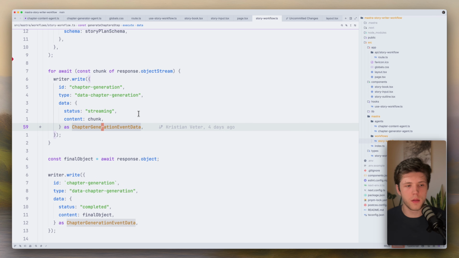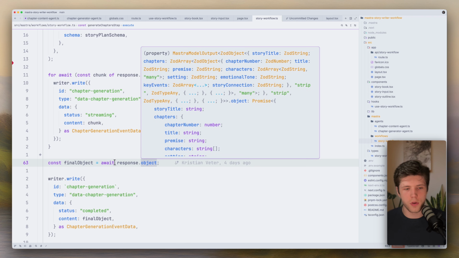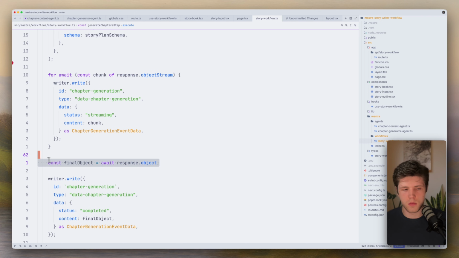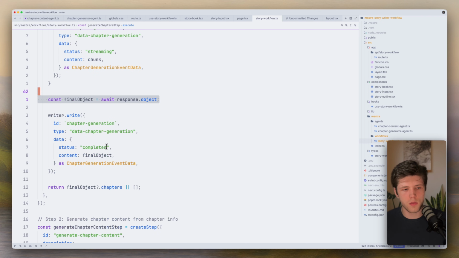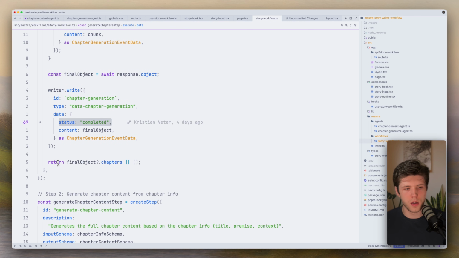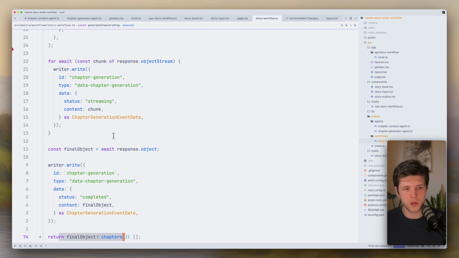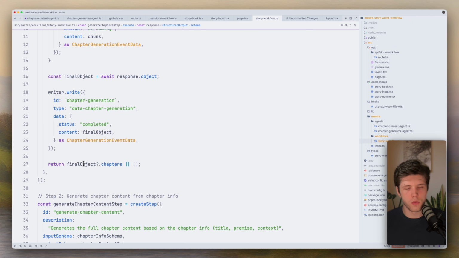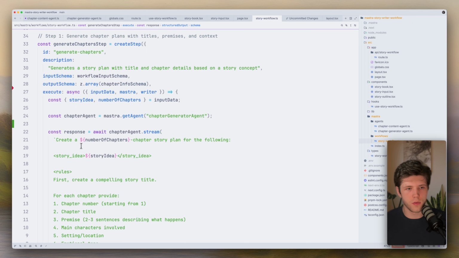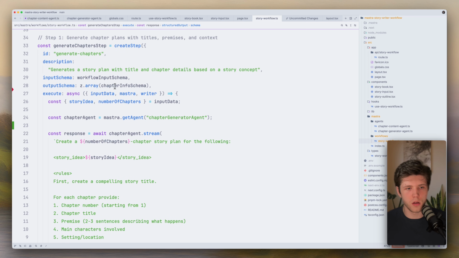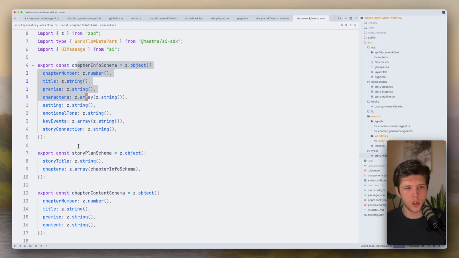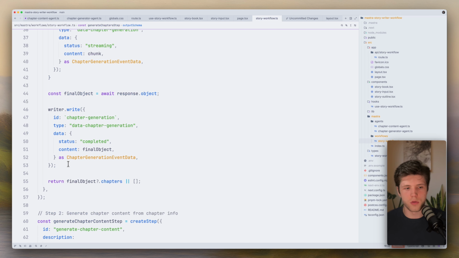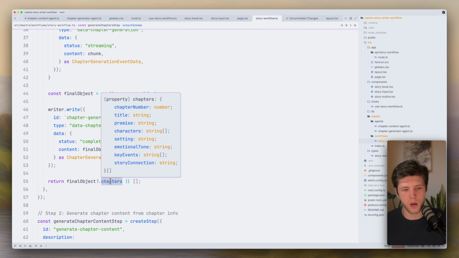After our loop is done, we're getting a final result, response.object. It's the same as in the SDK as well. Passing it into our writer, marking it as completed, and then we're returning chapters generated from our AI to the next step. So as I said, you have to define an output schema here. In my case, it's chapter information, and that's what I'm returning here. So I'm returning an array of chapters.